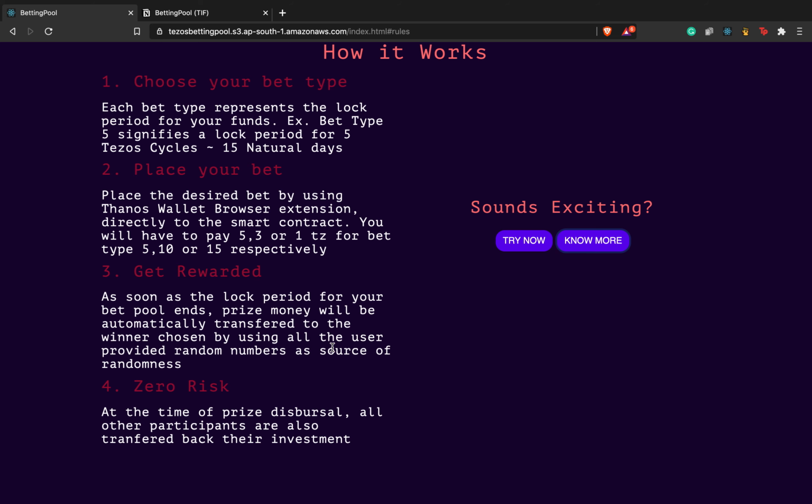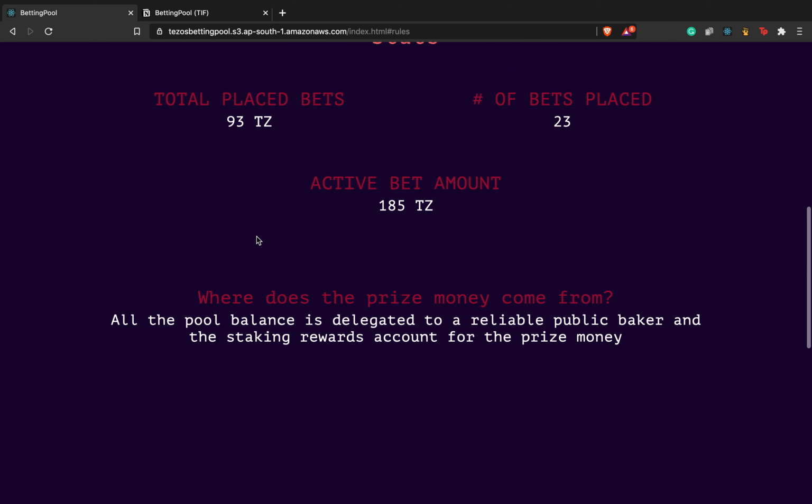Okay, so next you must be wondering, it's good if I win the bet, but what if I lose it? Will I lose all my funds, because that is how bets usually work? But no, this is a zero risk application. Even if you don't win the bet, you will get back the funds that you deposited. For example, if you have chosen a bet type of 10, which is 10 Tezos cycles, which will lock your 3 XTZ, then after 10 cycles, when the winner is chosen and the funds are added back to the winner's account, all the other users will get back their funds. So you must be wondering, where is all this magic money coming from?